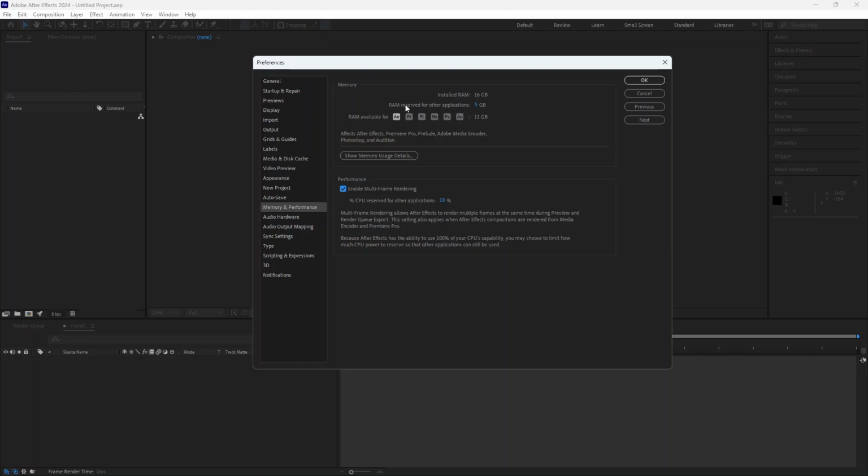And you can also see RAM reserved for other applications is 5 GB. You can also increase and decrease it. So I'm going to keep it at 5 because I have 16 gigs of RAM installed. So it's going to use that specific amount of RAM for your workspace so that it doesn't absorb more RAM space on your device. Okay, so you can also fix that whenever you want to.